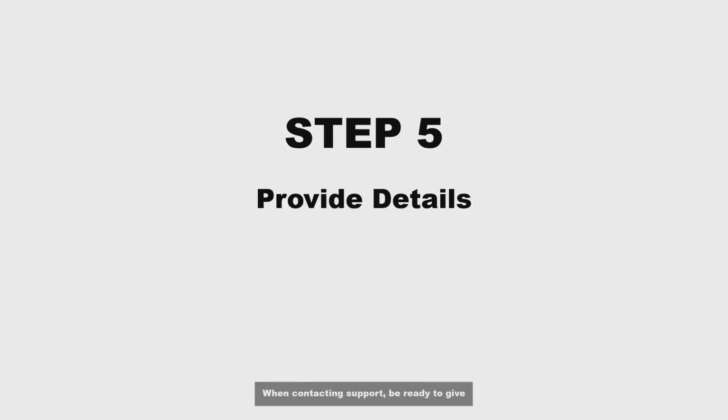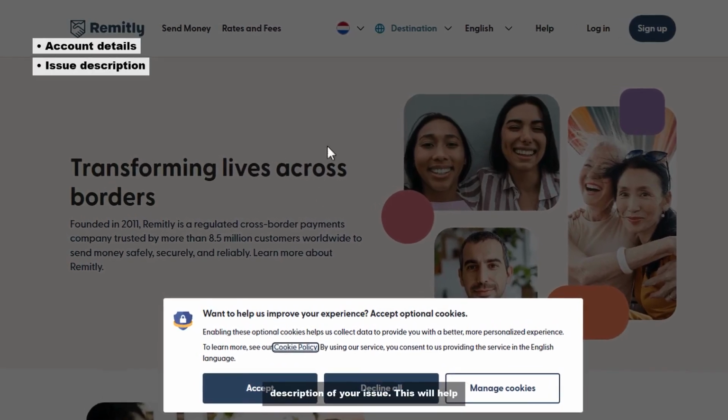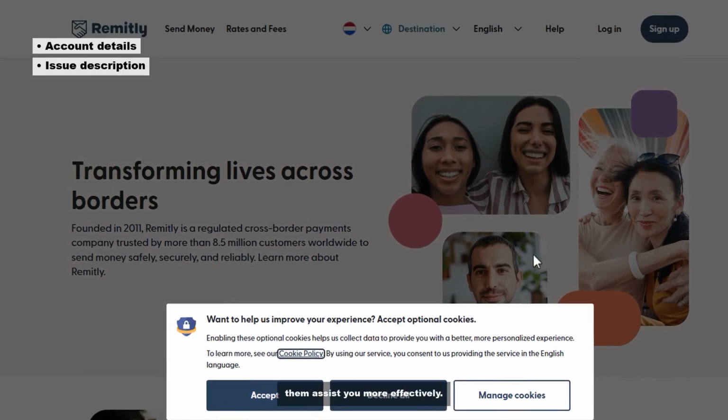Step 5. Provide details. When contacting support, be ready to give them your account details and a clear description of your issue. This will help them assist you more effectively.